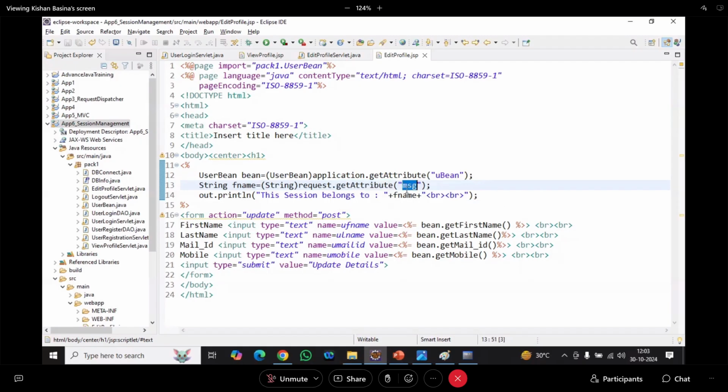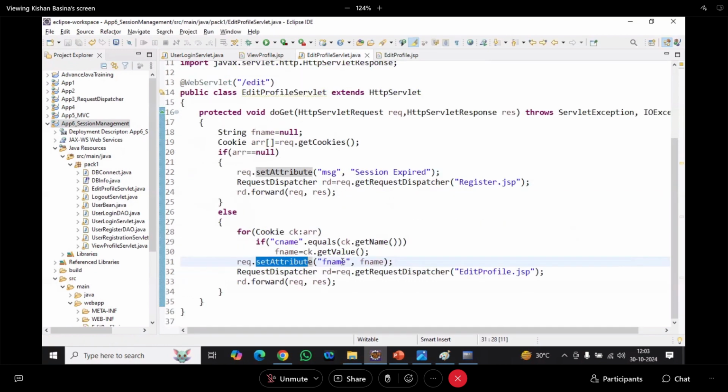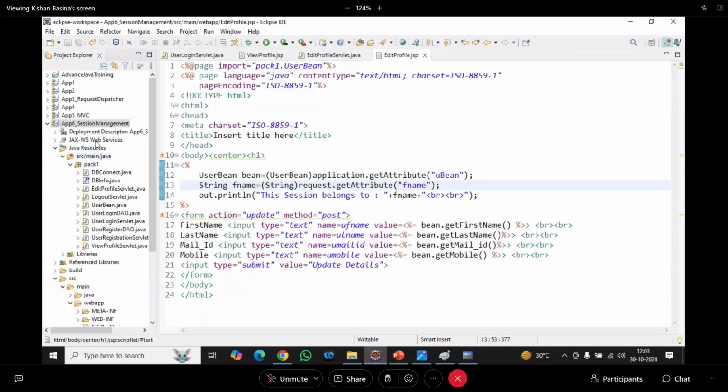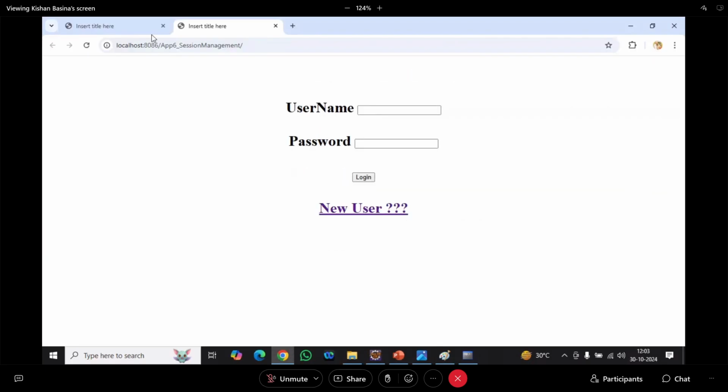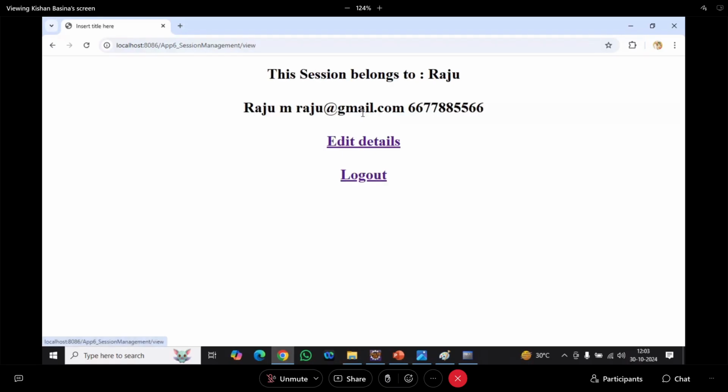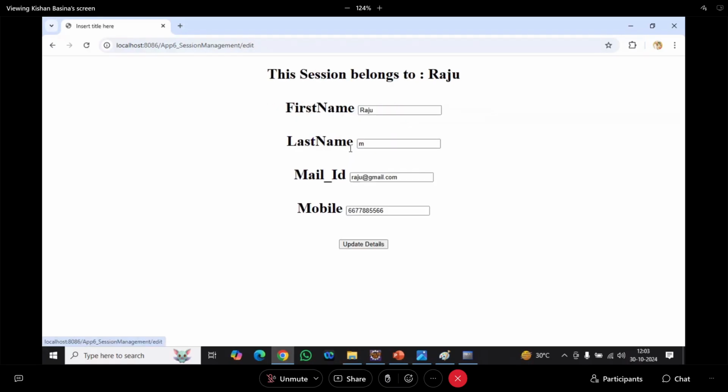In the place of message, I need to write f name. Why? Because here, what I have used is f name. So that's the reason I got null. Anyways, no problem. Let us execute one more time. Right click, run on server, and username Raju, R123, login, view profile, edit details, and I believe it's clear, guys, for everyone.